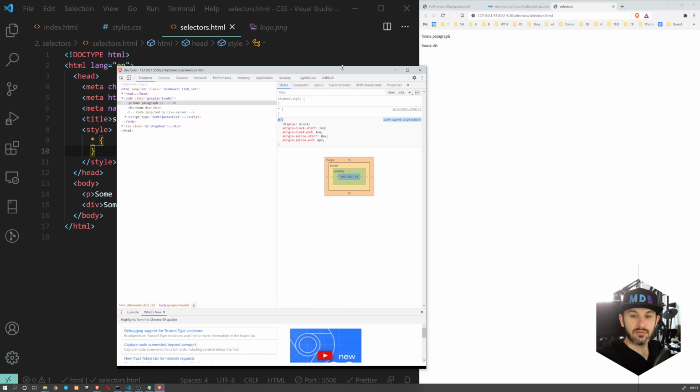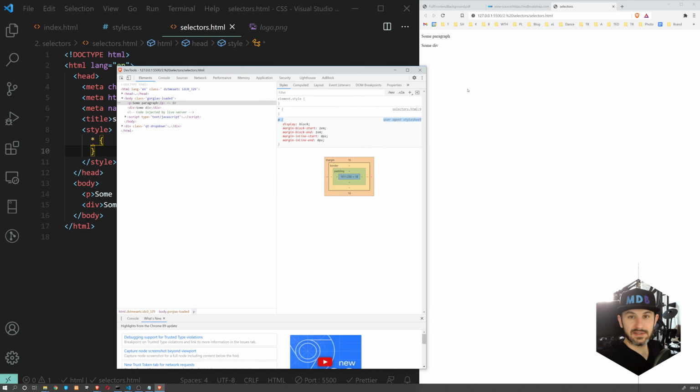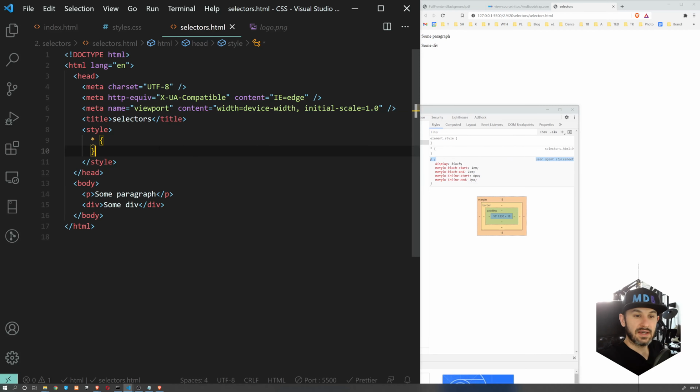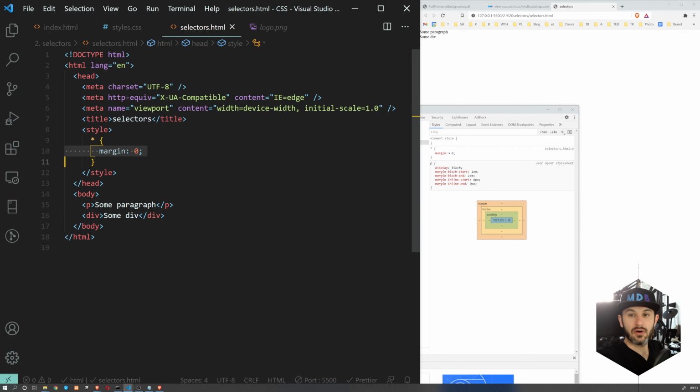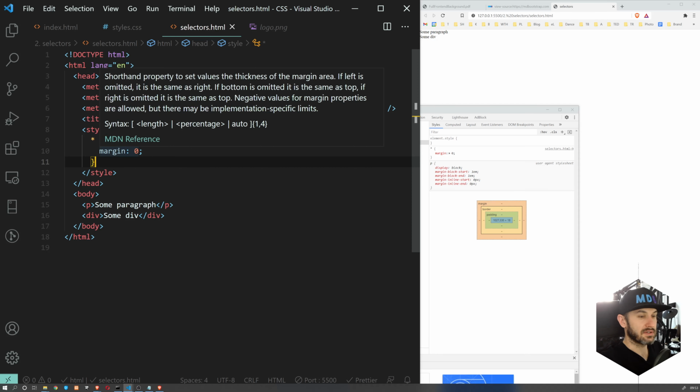Now if you want to make sure that the browser doesn't affect it, and we want to have full control of our CSS code and HTML, then you can use this asterisk and reset all margins to zero. Okay, so this is the universal selector.